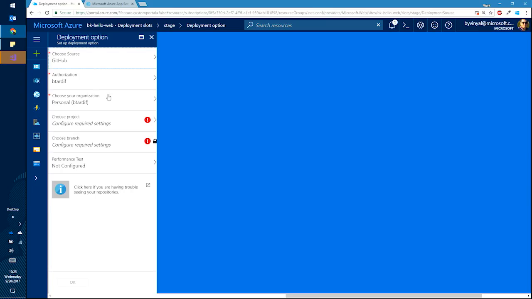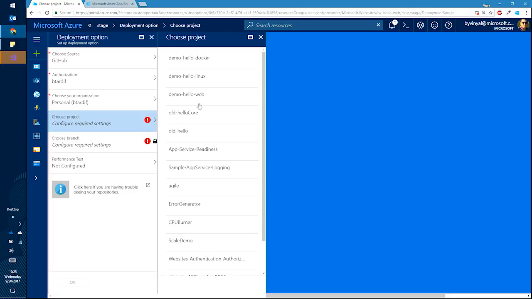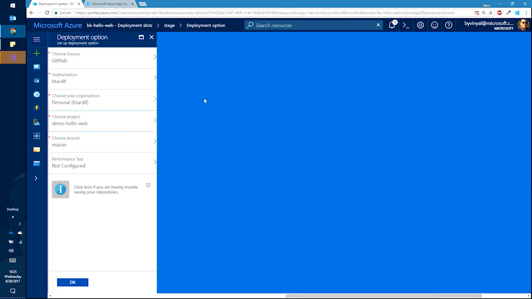If you have multiple organizations, you get to choose what organization you want to pull the repos from, and then you get to choose a project. In this case, I'm doing my Hello Web demo. And one of the interesting things that you can do, if this was a test environment, is we have a way for you to automatically chain in a load test. But because this is the equivalent of my production site, I'm not going to configure that right now.